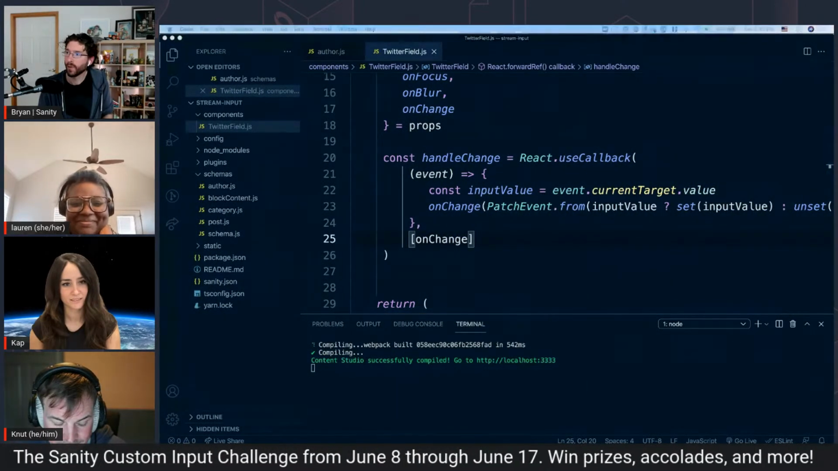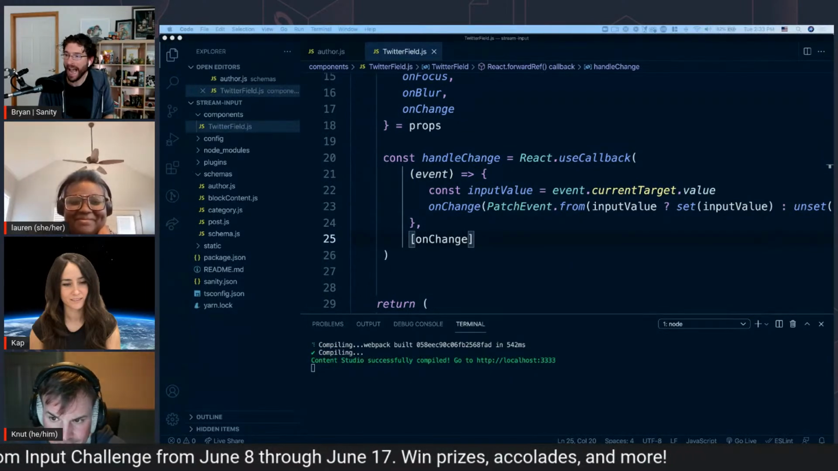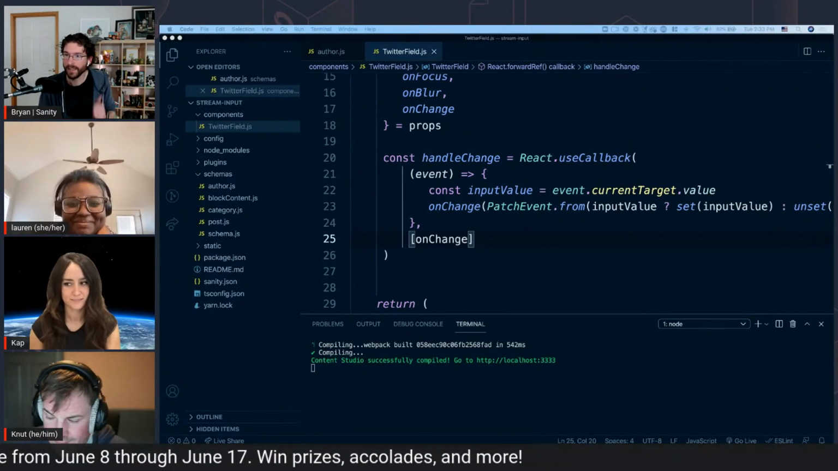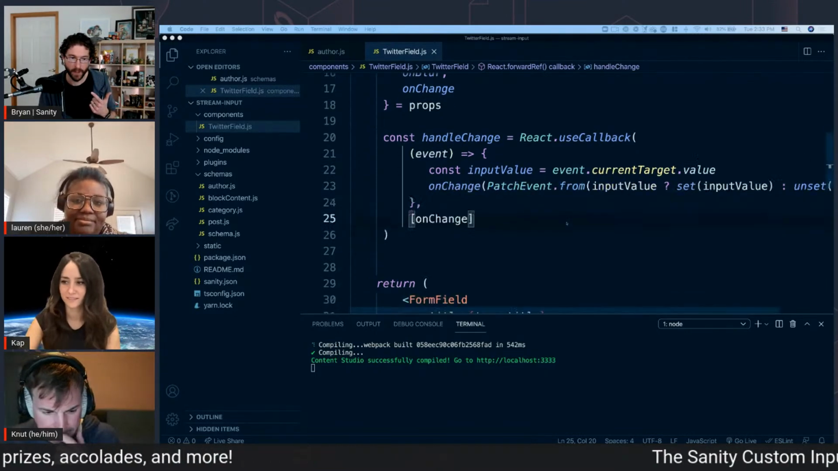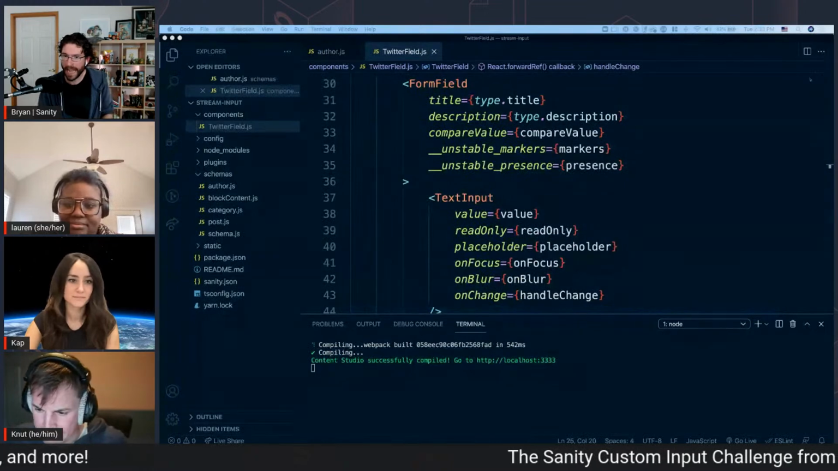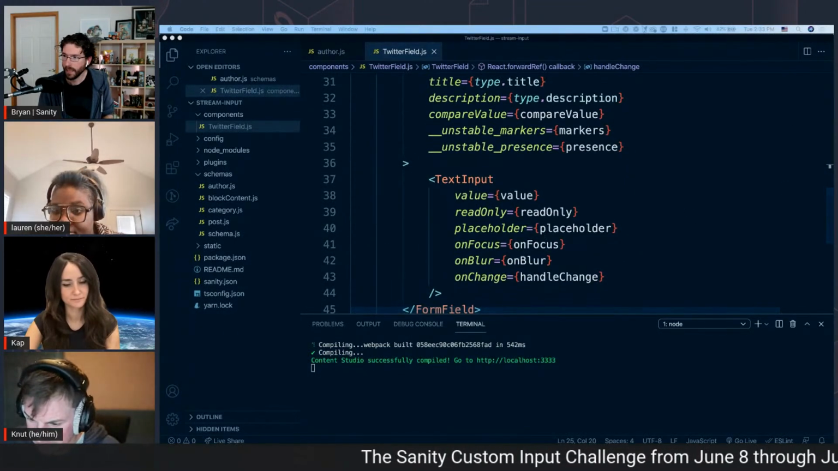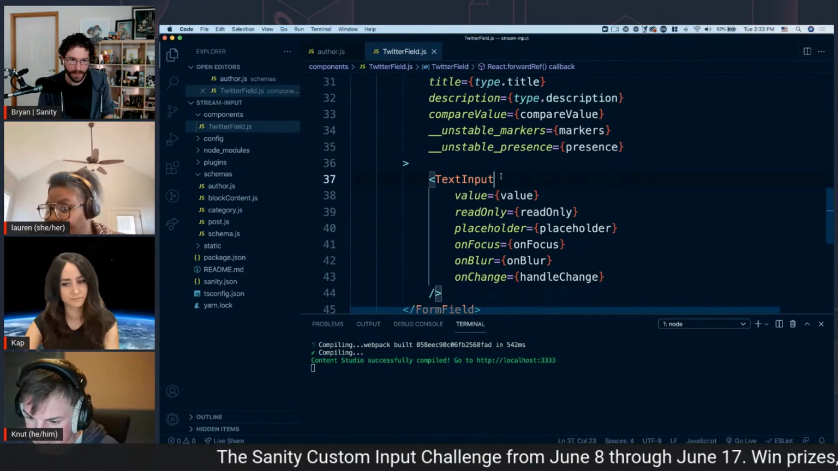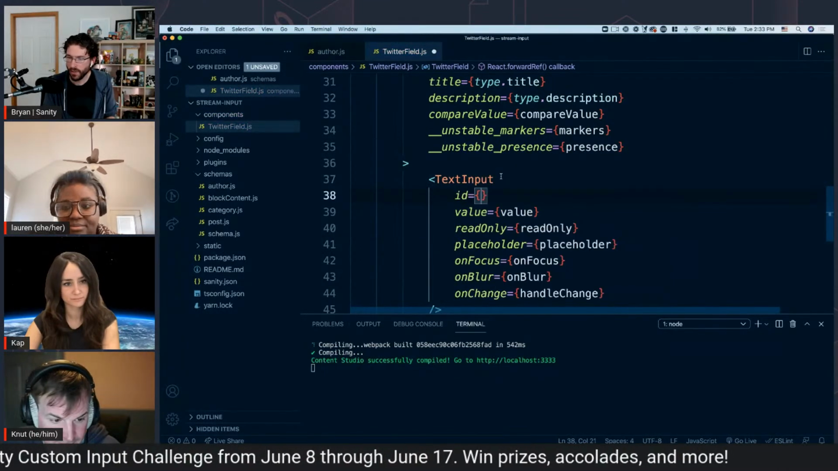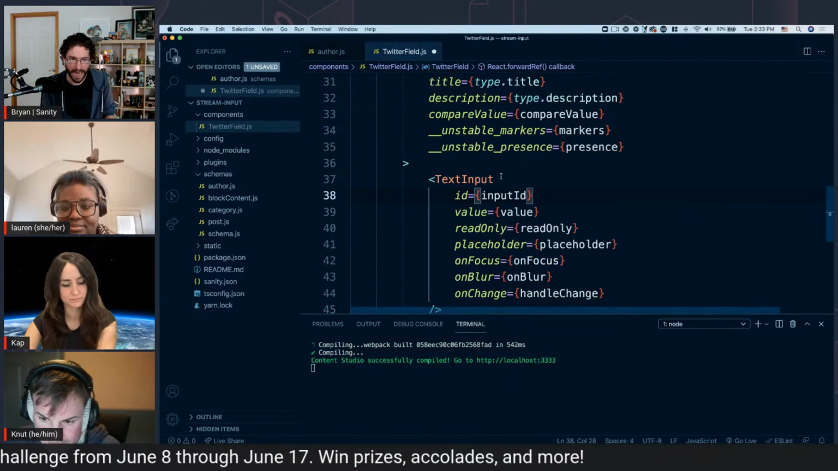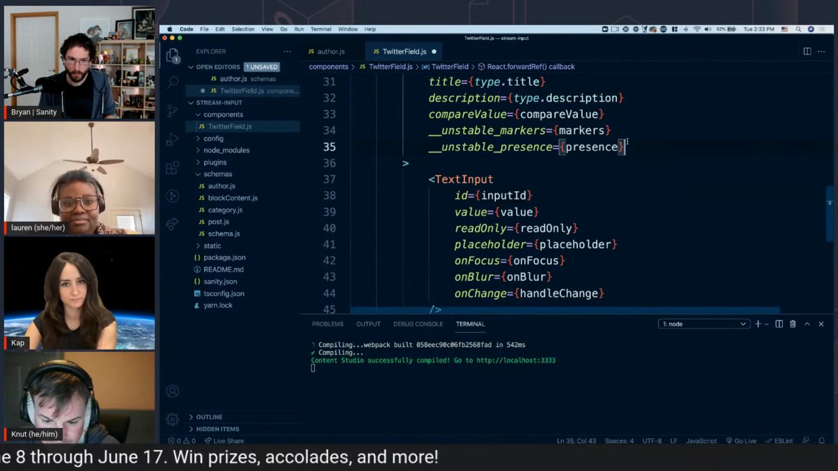The main part of it is that we need to have an ID of some sort set on our input that the form field component knows about. So we need to add a couple additional pieces here. The first of which is going to be the ID on our text input. And we're actually going to use another package to do this. So I'm just going to add these in, and we're going to backfill that in.